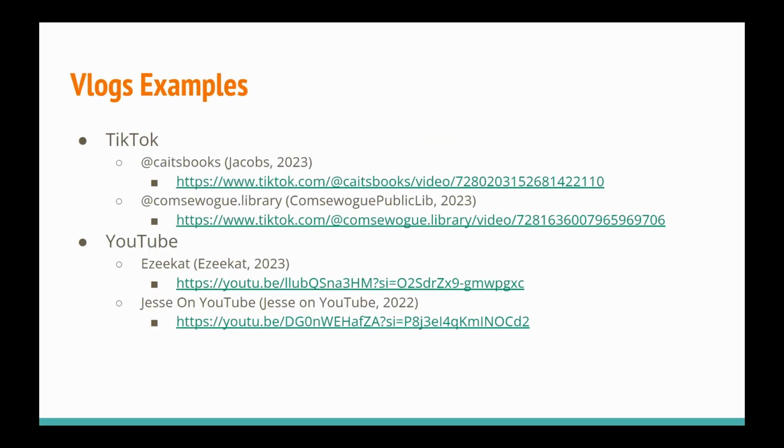Now, we'll have just a few examples. We have 4 examples linked here, 2 from TikTok, 2 from YouTube. TikTok examples are both about 2 minutes in length, while the YouTube ones are a little under half an hour each. You can pause the video here if you want to check them out now. They are also included on your handout, and you will be discussing these for your activities.